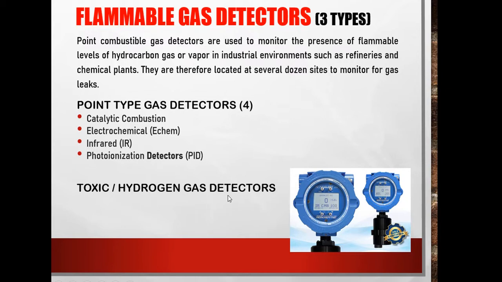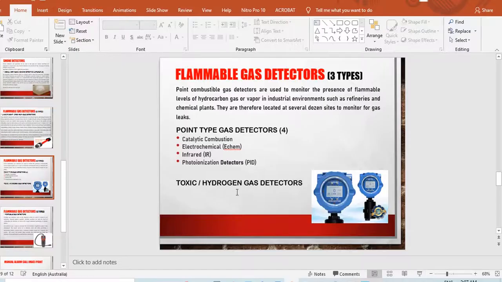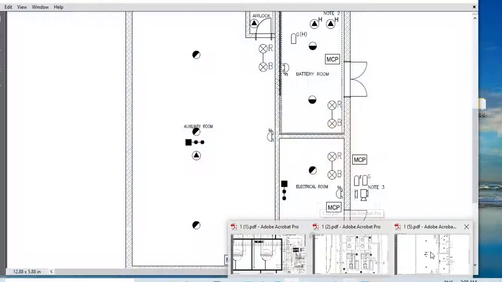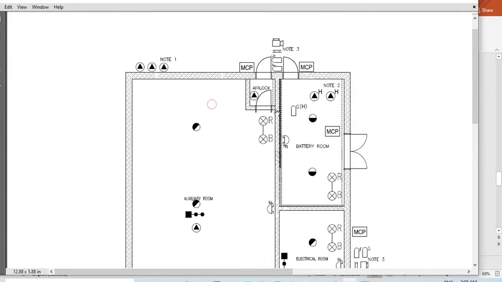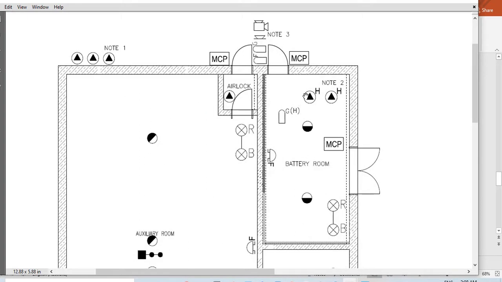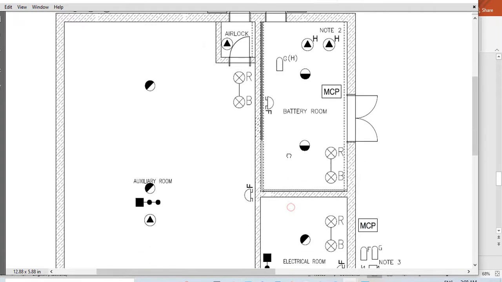These are very, very good for battery rooms where you have batteries, like your UPS rooms, for uninterrupted power supply, because there are lots of batteries. Batteries emit hydrogen at times, and hydrogen could be very, should I say, explosive. If you go to this drawing, you would see that this is a battery room, and you have hydrogen detectors there. Probably the batteries are around this area, or maybe the wind blows this through this area. You would want your hydrogen gas detectors around there.